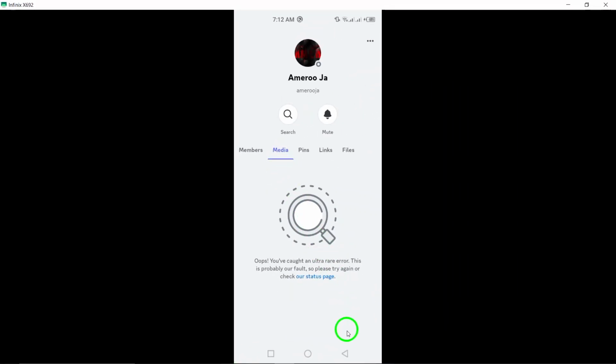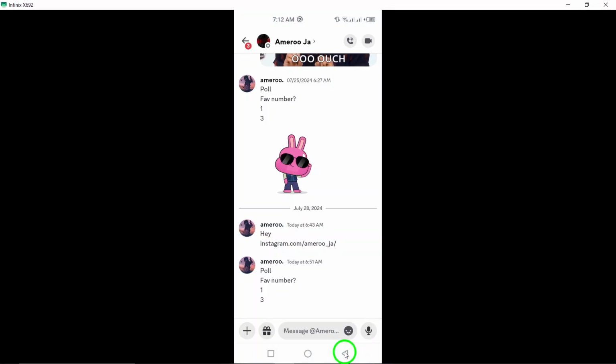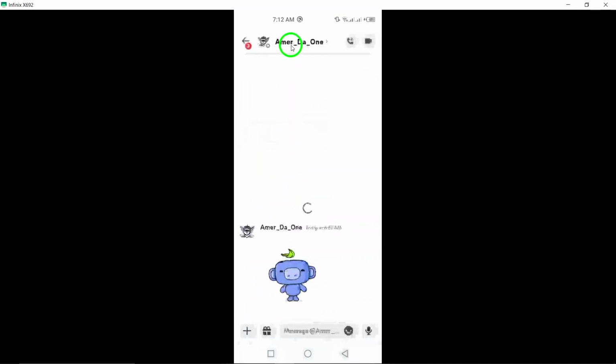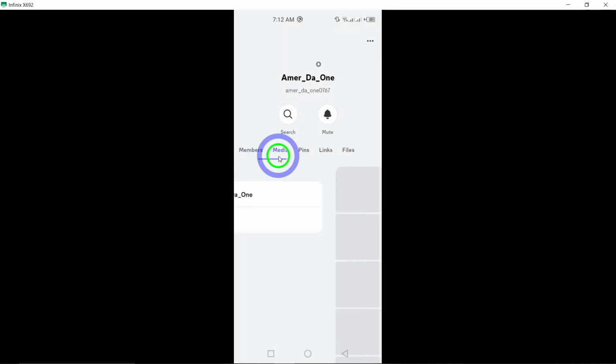And that's it. It's that simple to view all the videos shared in your chats on Discord using your Android device. Now you can relive those fun moments or check out any important videos without scrolling endlessly through your chat history.